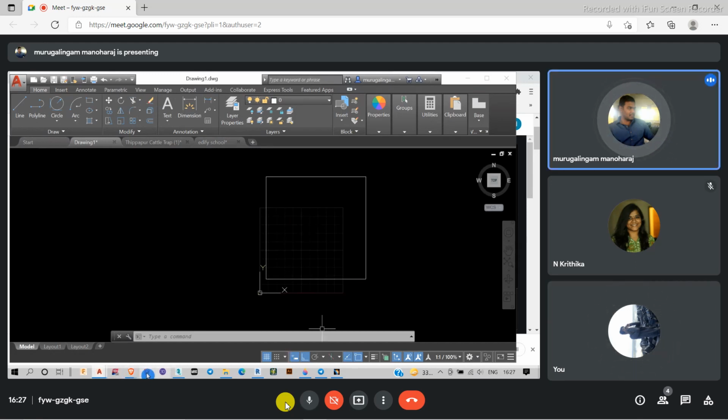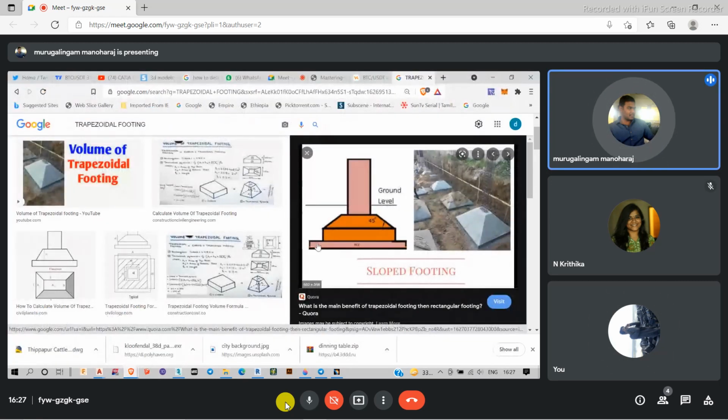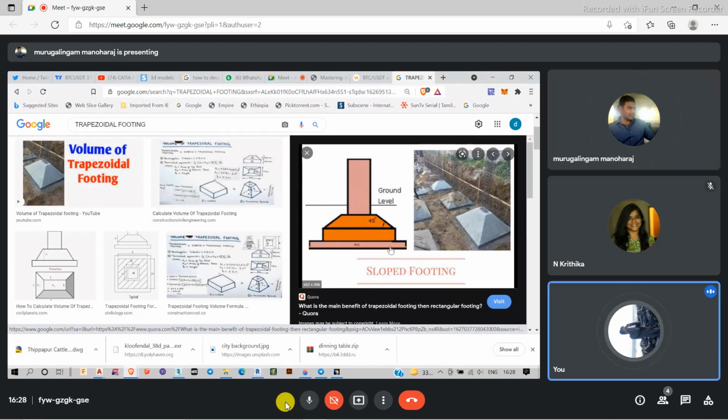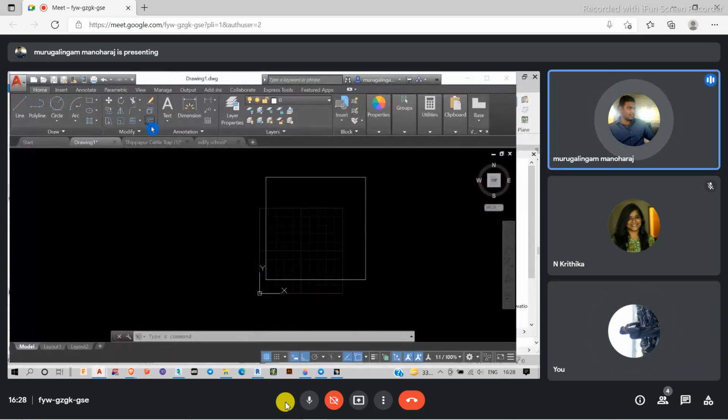Then what I'm going to do is I'm just seeing the picture here. So I just created, maybe we can consider this as my PCC. This is my 600 cross 600. And after that, I'm going to give some projections here. Let's say this will be around 450. So I have to give some gap here and give some gap here. I'm just going to give an offset of 75.